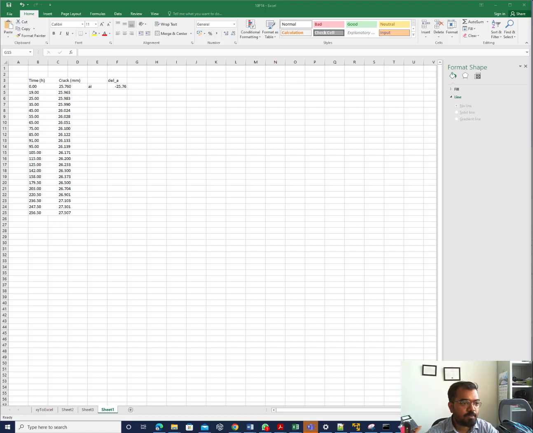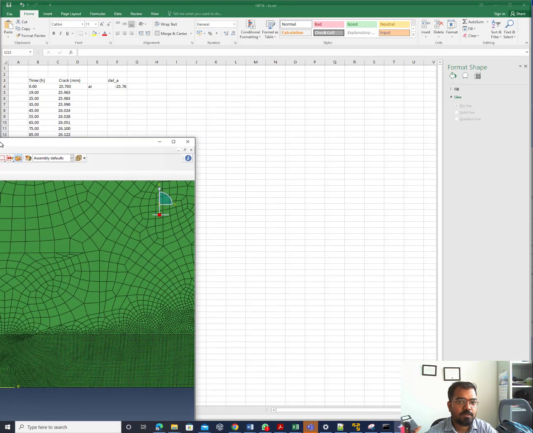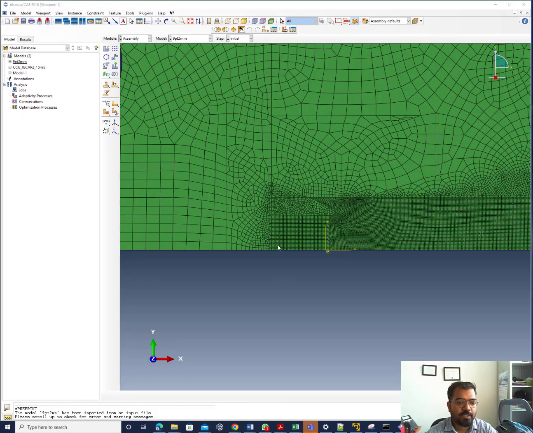So today we are going to learn how to model the CT specimen using the node release technique, and we are going to do it for creep crack growth. So this is the kind of specimen which we will be modeling.